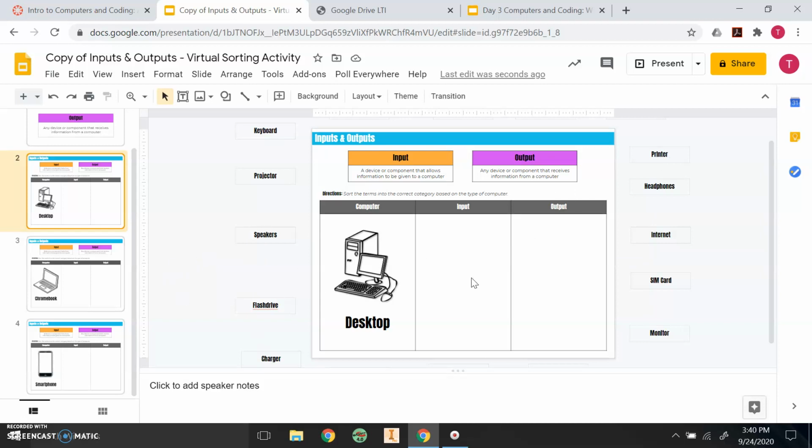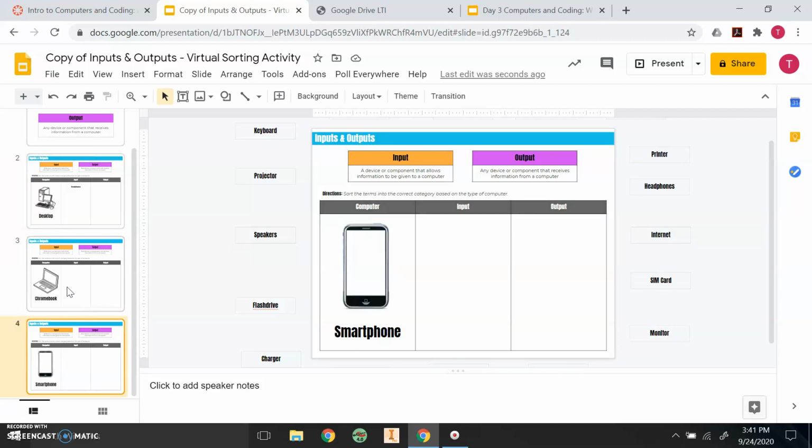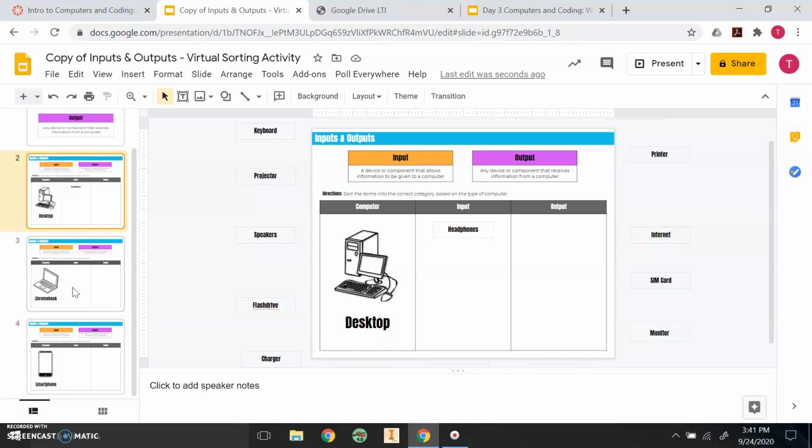Okay, so let's just say an input. Let's say if I click on headphones, I click and I drag. Let's just say I do that. Okay, so I would need to do that for each of these terms. Okay, for each of these devices. Alright, if you have something that you think doesn't go into either one, you can put it in the middle. If you think it's both, you can put it in the middle, something like that.